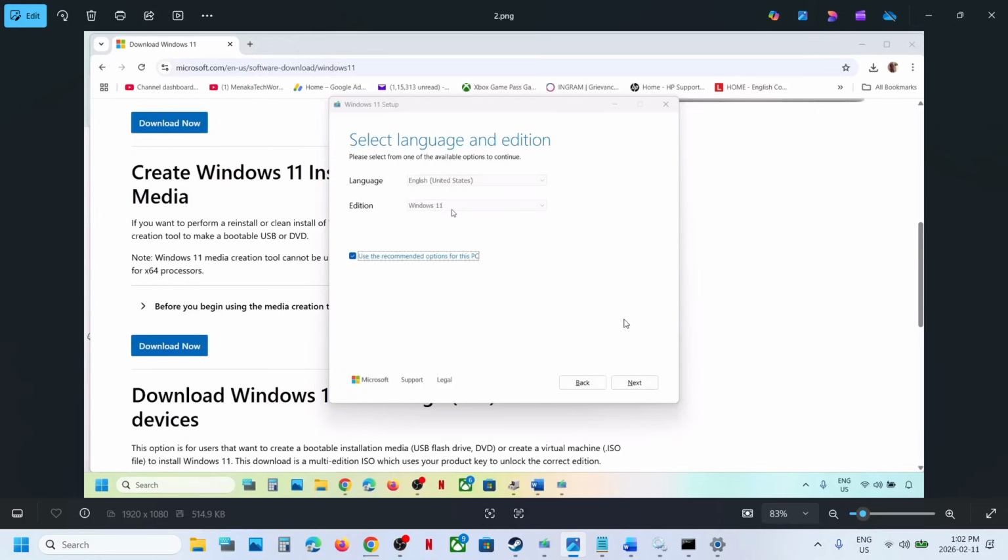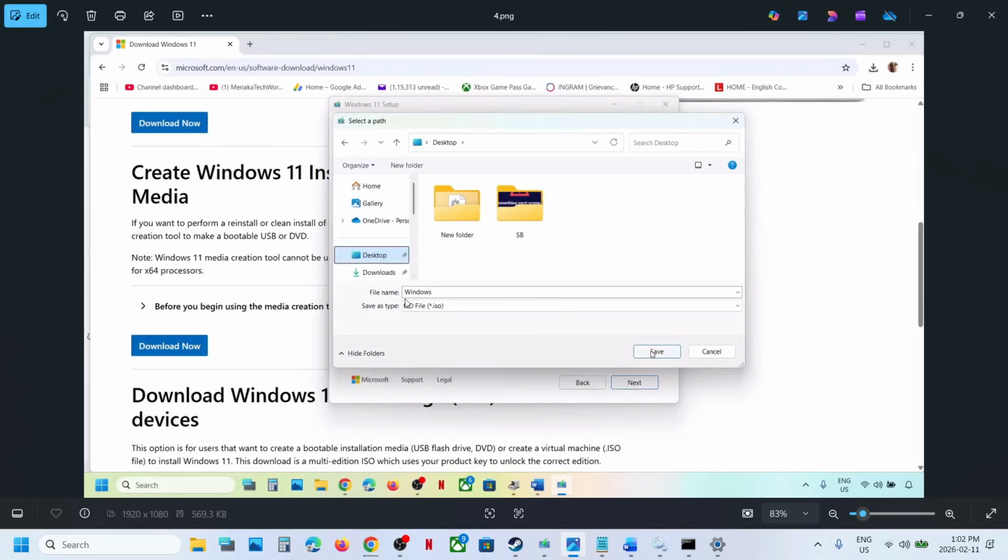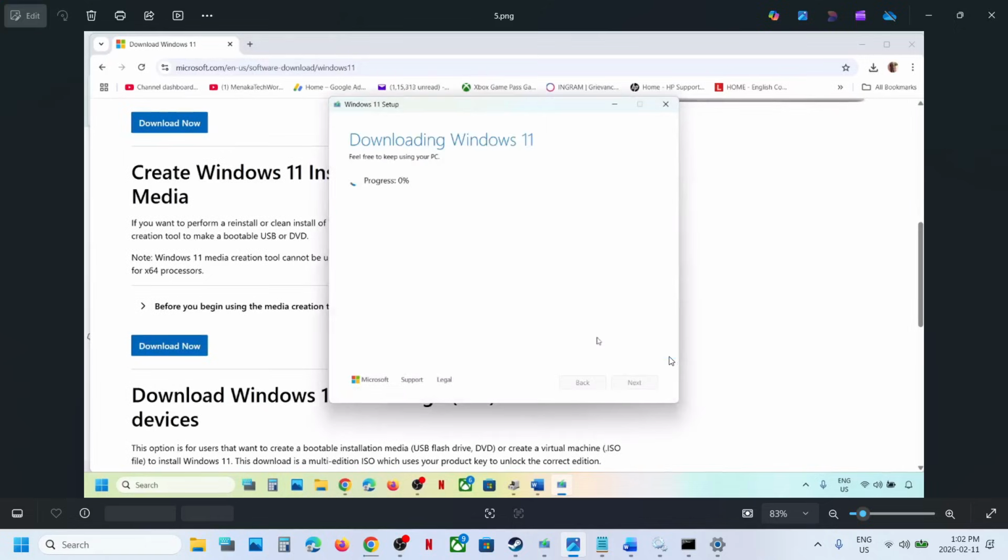By default, Windows 11 would be selected. Click on next, select ISO file over here, and then click on next. You can save it to desktop. Click on save. Let the download complete. This process will take some time. Once done, click on finish. Let it close automatically. It will take a couple of seconds or maybe a minute to close.